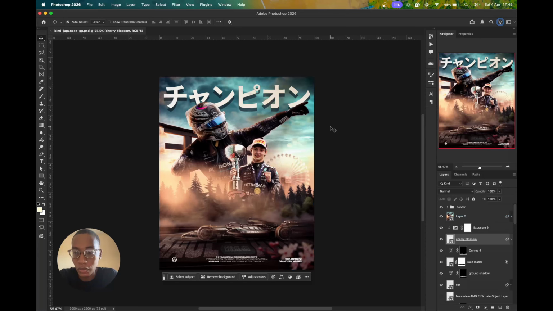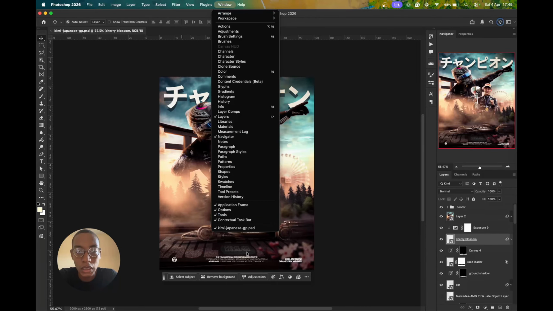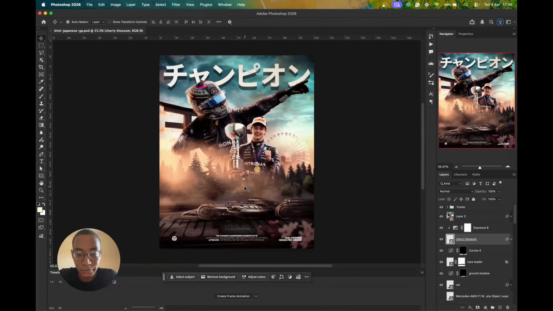So first off, you want to make sure that you open the file on your computer, and then you need to make sure that the timeline window is enabled. To do that, just go to Window and then scroll down to Timeline. When you do that for the first time, it's going to be empty, and you see this Create Frame Animation. But if you don't, just click the arrow next to it and make sure you click Frame Animation.